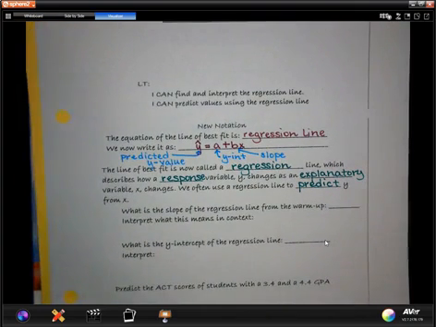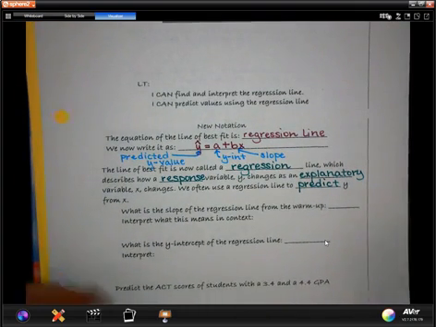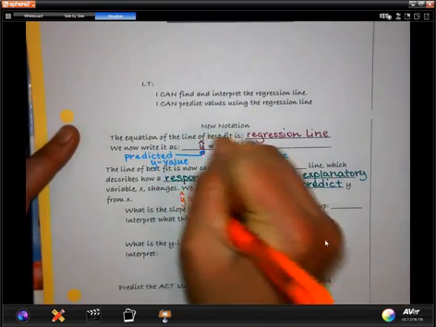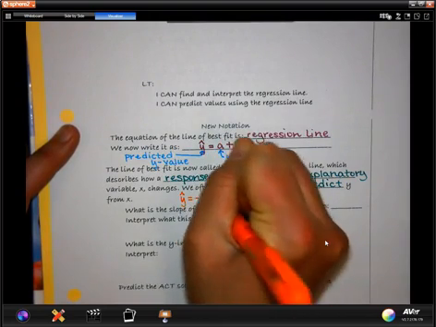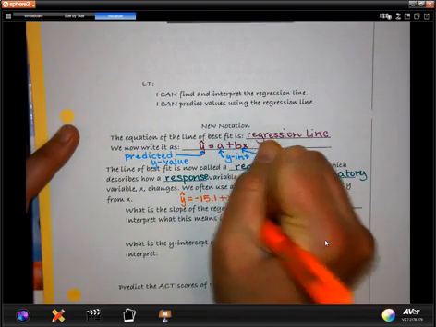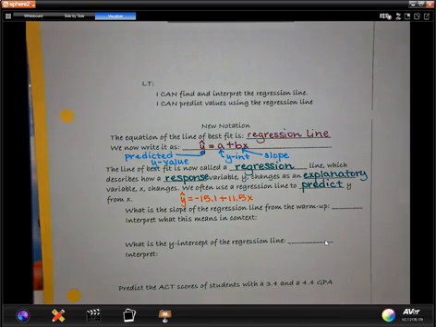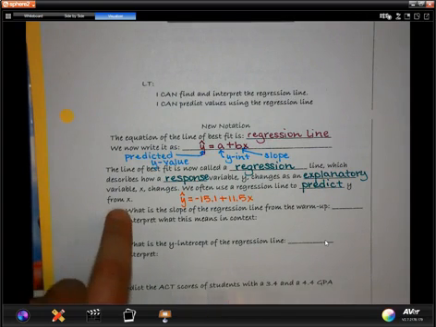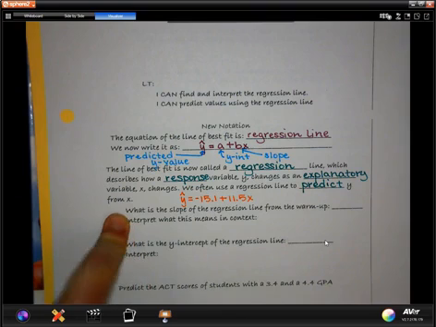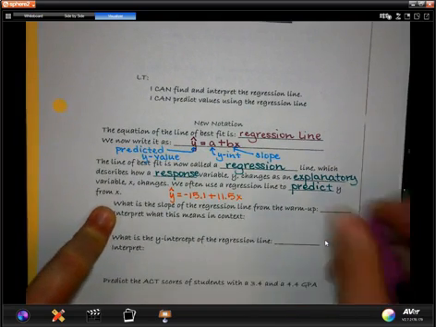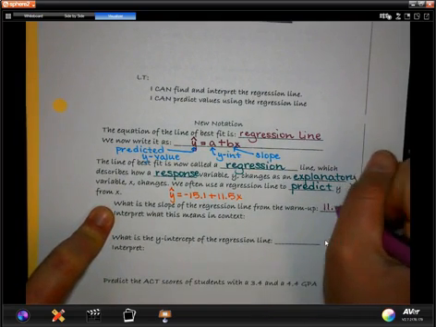So we're going to break down our equation. Y hat equals negative 15.1 plus 11.5 x. So this question here says, what is the slope of the regression line? So slope, remember, is the one in front of x. So our slope is 11.5.